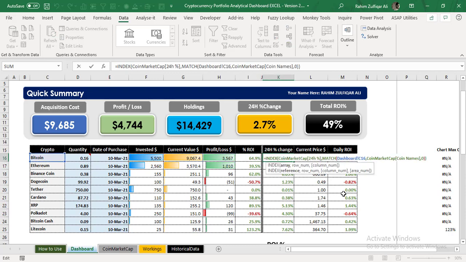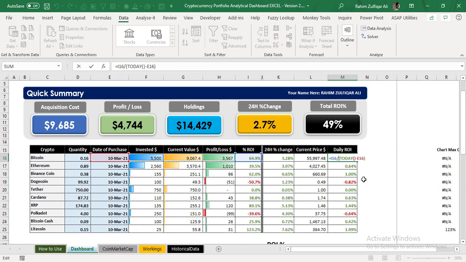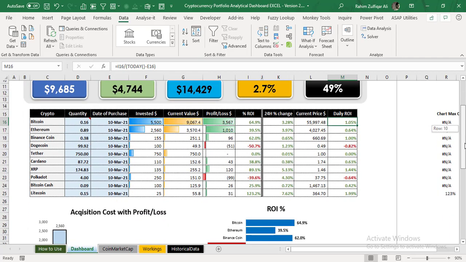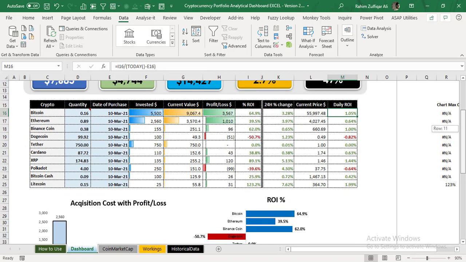The 24 hours change comes directly from the coin market cap worksheet. We have used the index and match function here. The current price also comes with the same function, index and match, from coin market cap, and the daily ROI is calculated with a very simple formula. The percentage of ROI is divided by the number of days between the date of purchase and today. So this is how these columns have been explained to you. I hope that when you create your portfolio, you will be able to analyze it well.